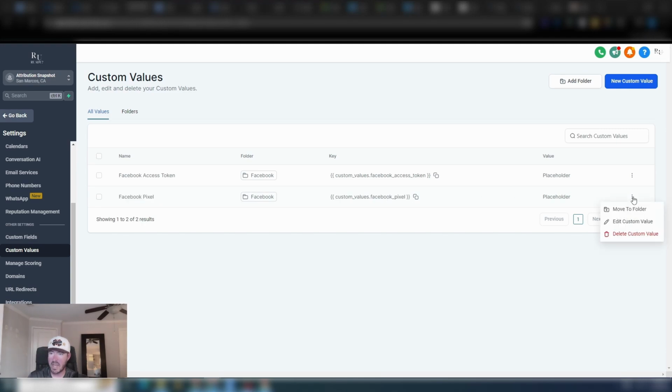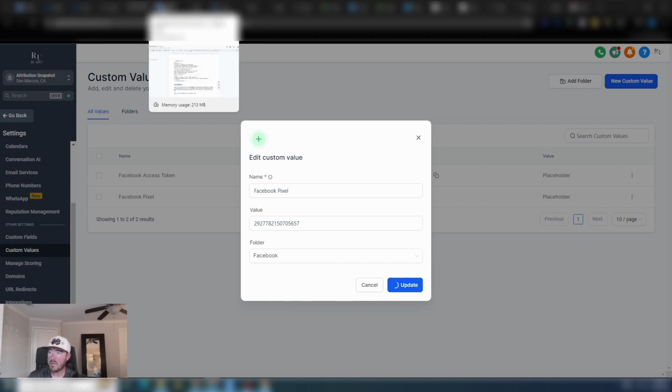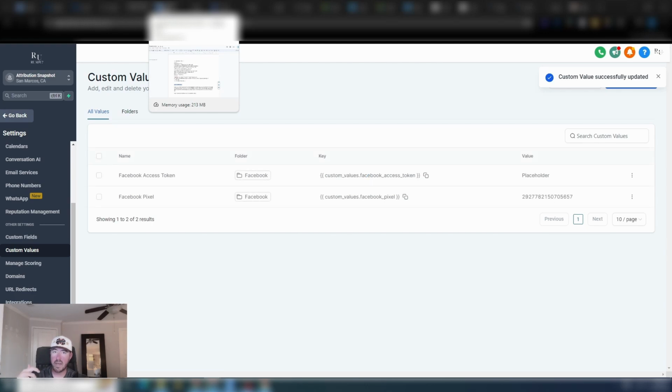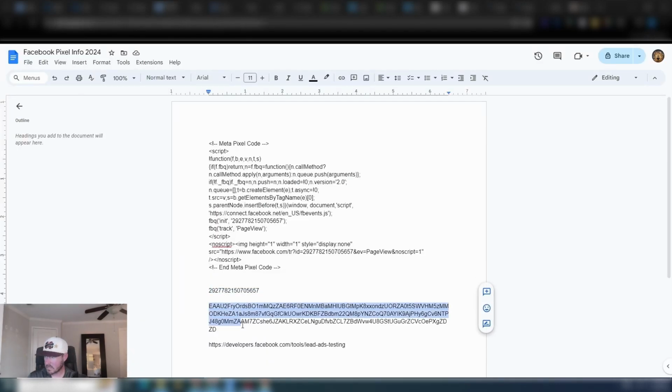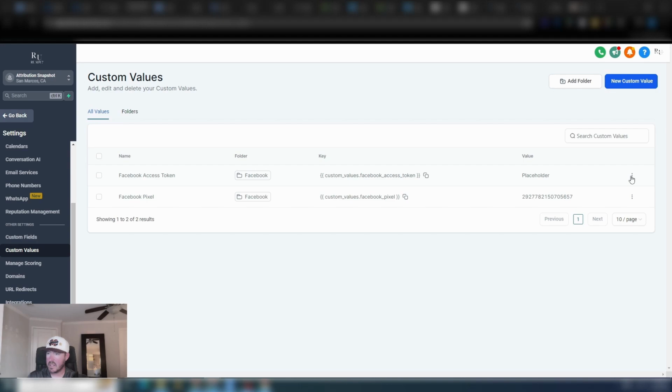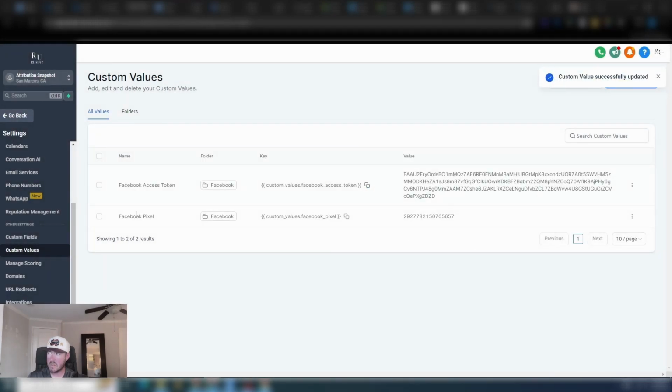And so what I'm going to do is I'm going to edit this one, and I'm going to pop in my pixel ID. All right, I'm going to update that, and I'm going to do the same thing for the access token. And this way, if I ever have to change my pixel for some reason, or if I ever have to regenerate my access token, all I have to do is change it in this one place, right? And so I'm going to take the access token, I'm going to pop it in here and update the value. And now I have custom values for my Facebook access token and my pixel.